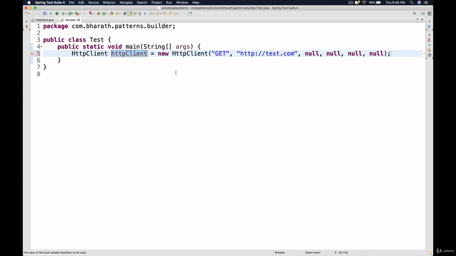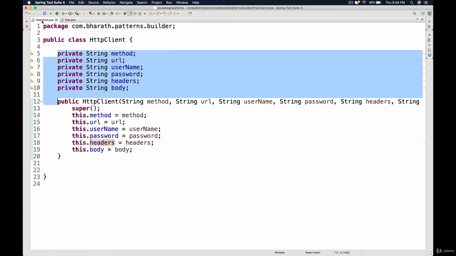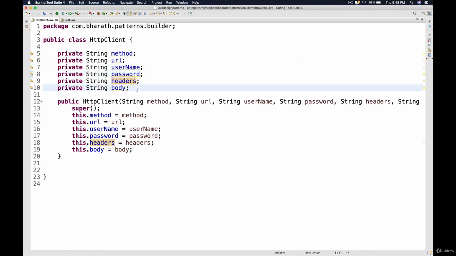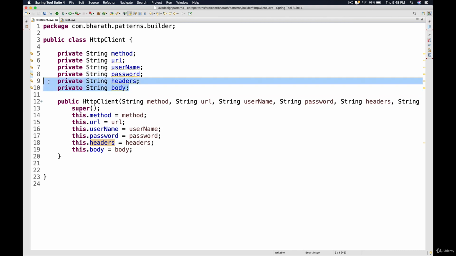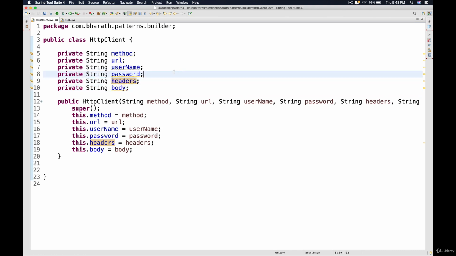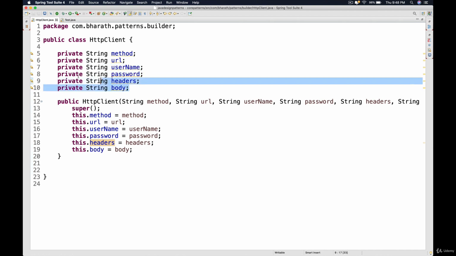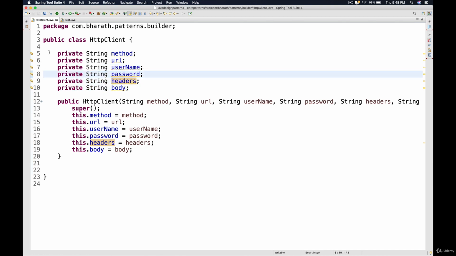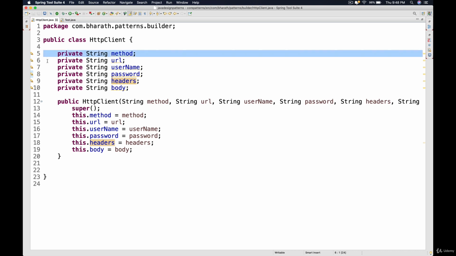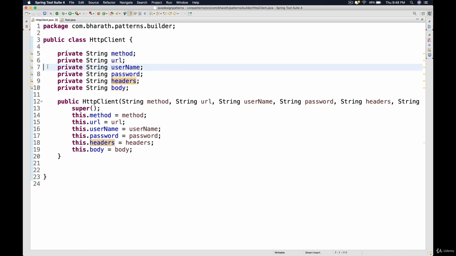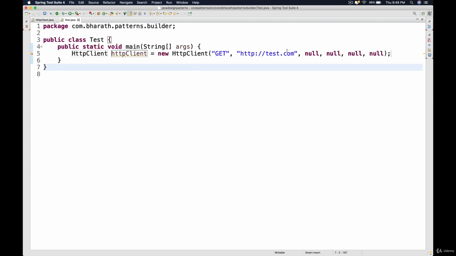When we have a requirement to create an object, but we want to initialize certain fields of the object while instantiating it, and we don't need all of them at any given point in time. We might need all of them, but the builder pattern gives us the option of building whatever we want, leaving the rest, and the code will be much more readable instead of confusing others like this. So we'll accomplish all that in the next lecture.